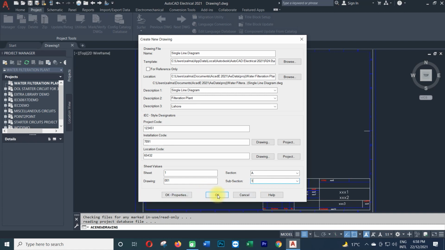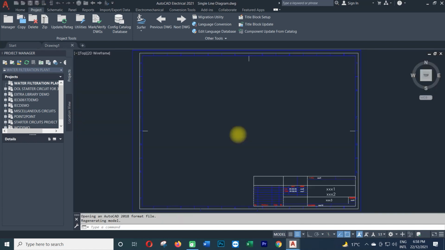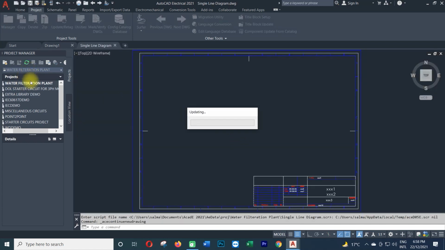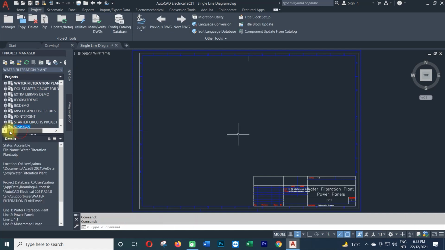Select the OK button. You must choose whether or not to change the project's default settings. As desired, select Yes or No. We select Yes to apply the project's default settings. The project now includes the new drawing.